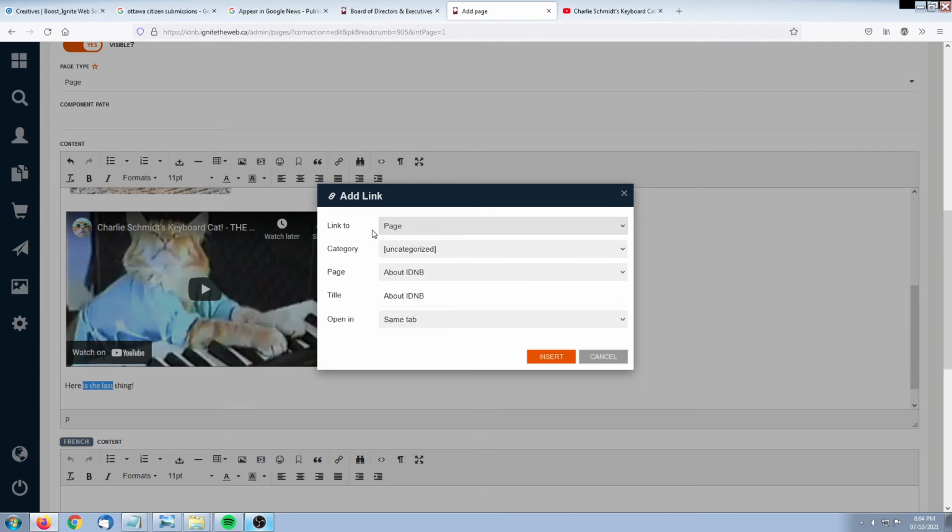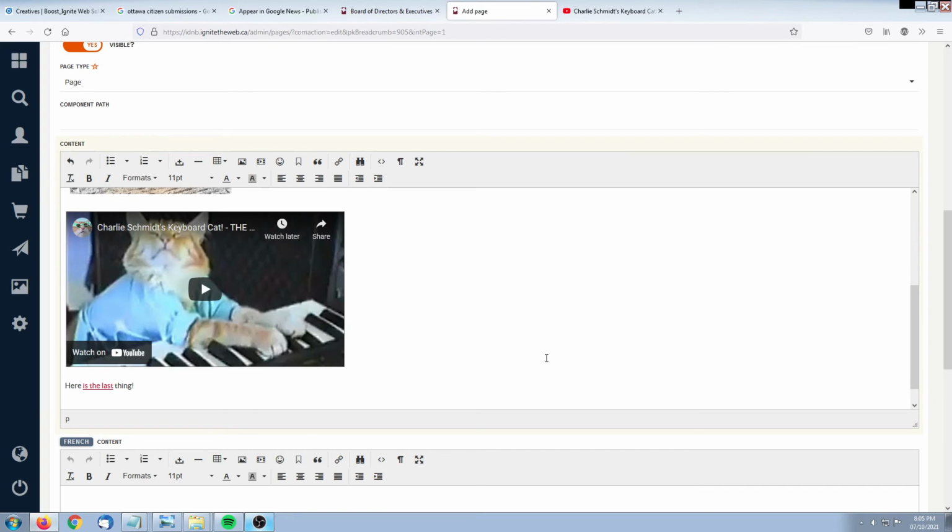But what I'm going to do is select the page, because I want to turn this into an internal link. And now I'm just selecting About IDNB as my source category, what I want to link to. And I want to link this page to the staff directory page within this About category. And as soon as I select that, everything is good. I hit insert and I am done at that point.